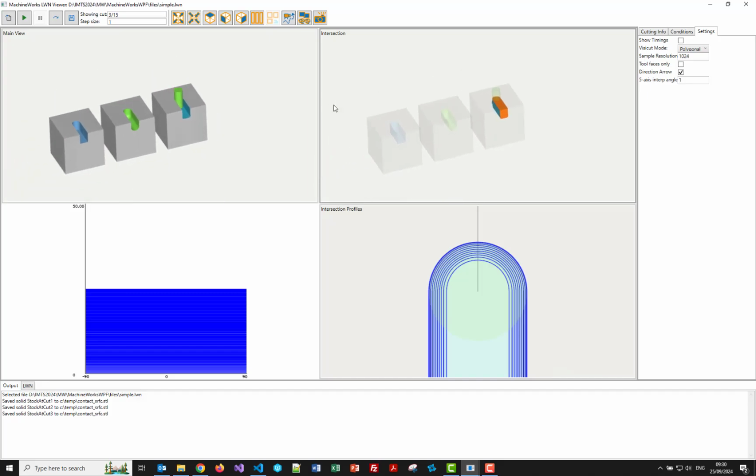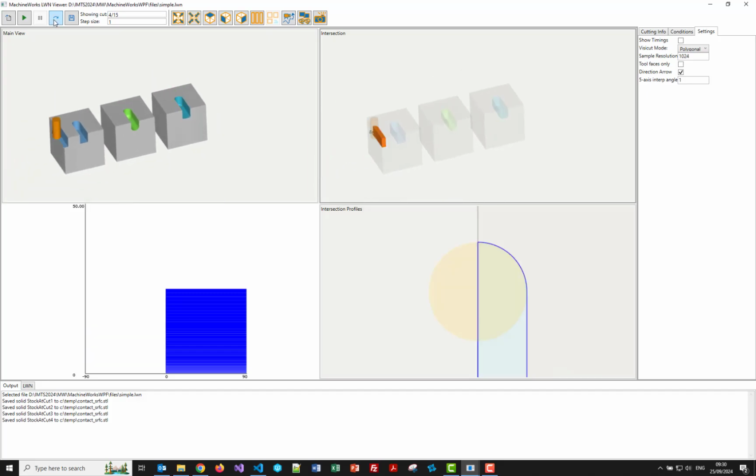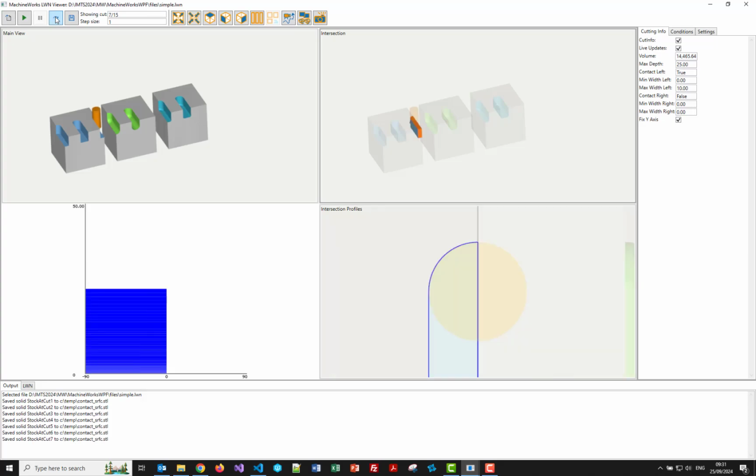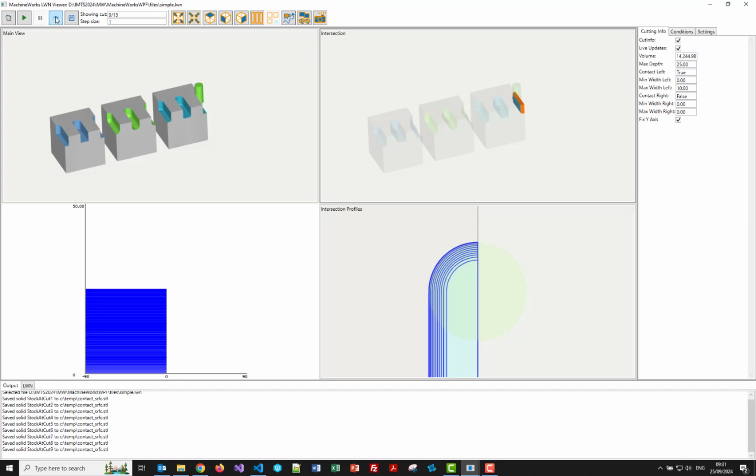And then we'll do some cuts on the side. So this one is on the right. If I switch back to cutting info, we can see now that there's no contact on the left. There is contact on the right, and the maximum contact is 10, which is the radius of the tool. So that's all good. And you can see that the graph looks right and the intersection profiles look right. And we'll do a few of those, ball end and ball nose, and do them on the other side. Yeah, so there we go.